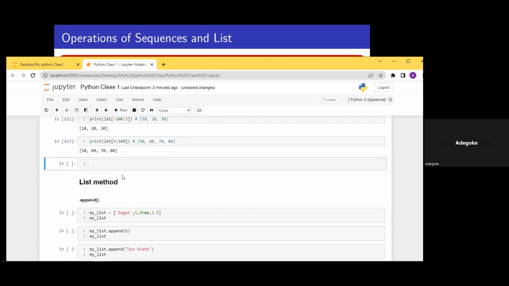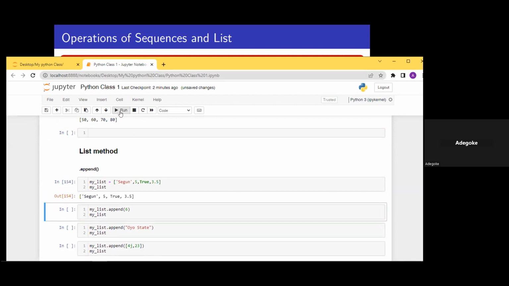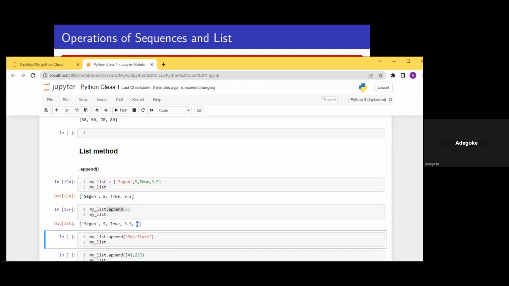There is also a list method. A list method allows us to extend our list. It allows us to append. What is append? Append means to add to the already existing list. So this list we have here is Segun, 5, true, and 3.5. Let's check our list. For me to append means to add to it. I want to add 6 to the list, so I use the word append. By the time I use that, we can see that it has appended 6. It has added 6.